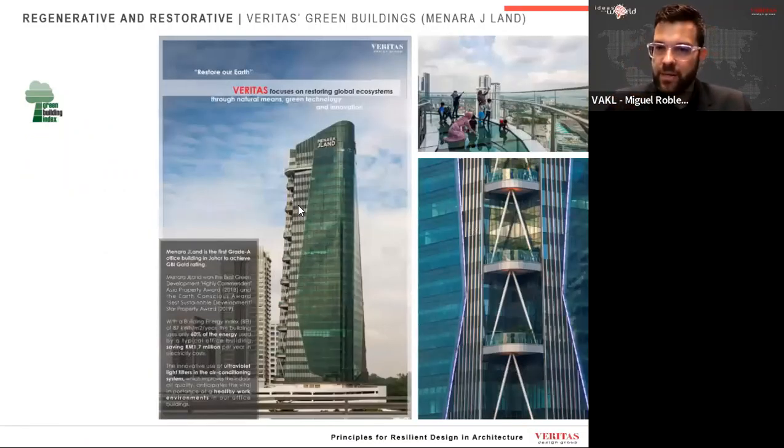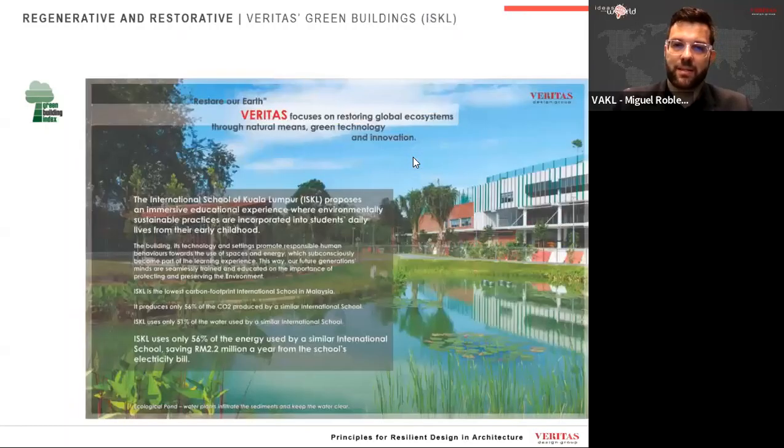Menara Jayland in Johor is the first grade A office building in Johor Bahru to achieve GBI gold rating, and it saves 1.7 million ringgit in electricity bills a year. It also introduced, even 4 or 5 years ago when the building was designed, ultraviolet light filters that improve the indoor air quality, which has proven to be very important in the last couple of years.